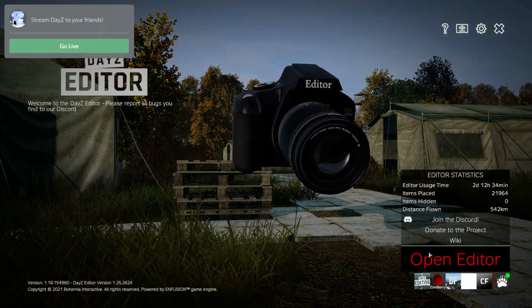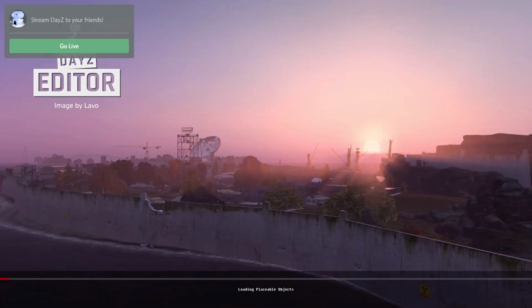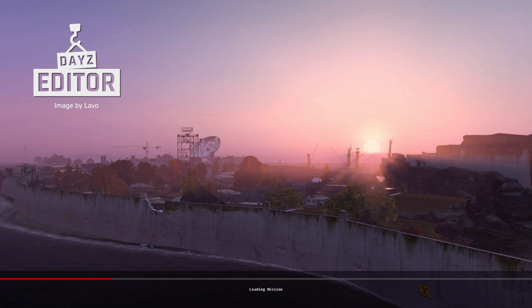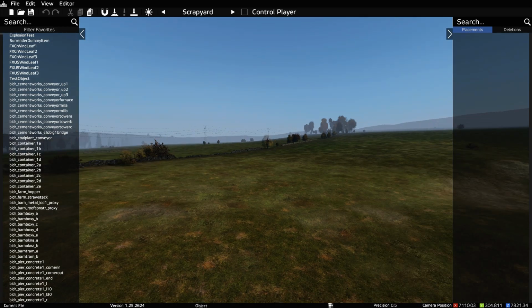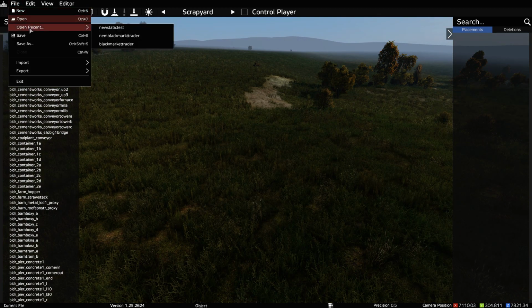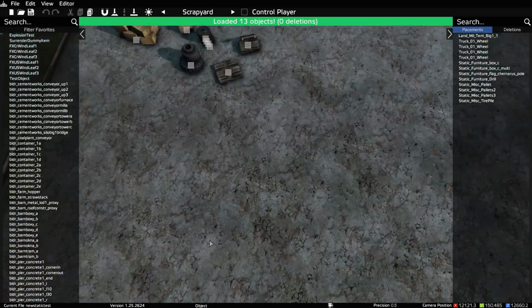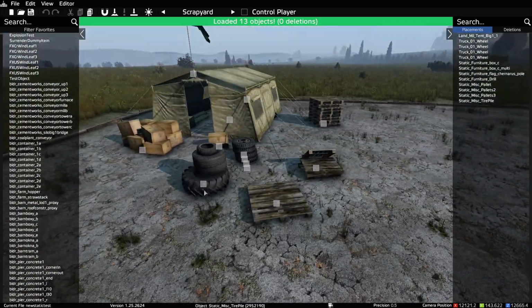So let's open the editor. So it's going to be Chernarus. Enoch is Livonia. As it goes through, here we go. And if we go File, Open Recent, New Static Test. Here we go. So I've kind of started spawning things in.